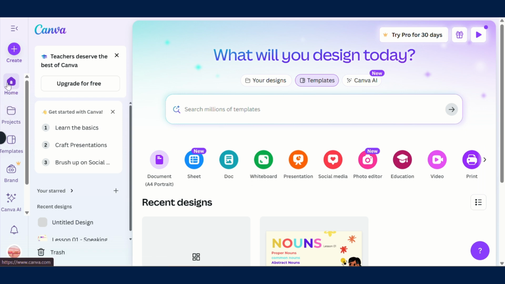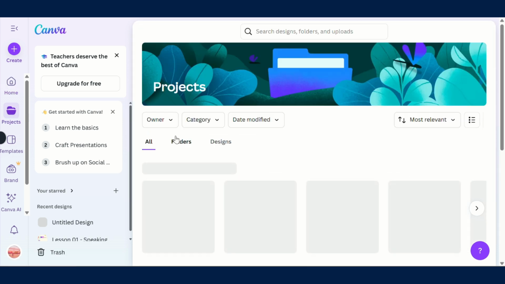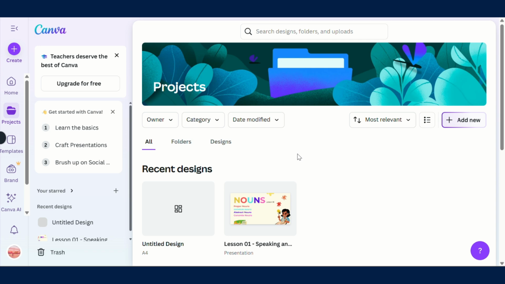So let's check out the projects section. This is where you'll see all of your projects and folders that you have created. You can also create folders for file organization, and you can see your designs only if you select the designs button. You can also click here to add a new folder, and this is a great way to organize as you start creating different projects.